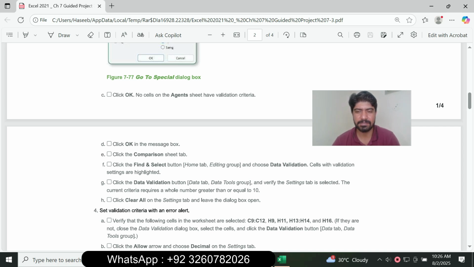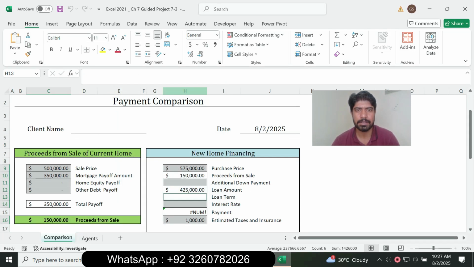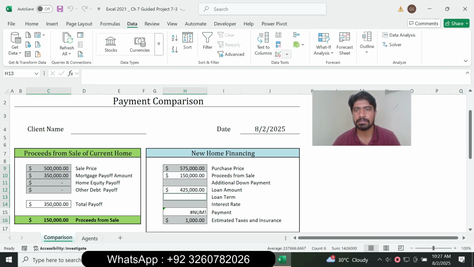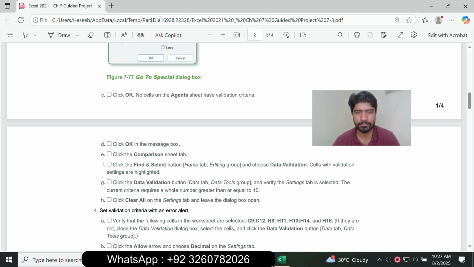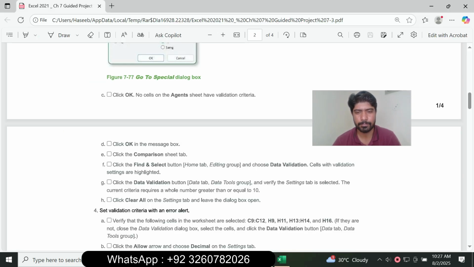Verify on the Settings tab the current criteria: whole number greater than or equal to 10. Click OK. Next, go to the Data tab and click the Data Validation button in the Data Tools group. Verify the current criteria, whole number greater than or equal to 10. Click Clear All on the Settings tab and leave the dialog box.